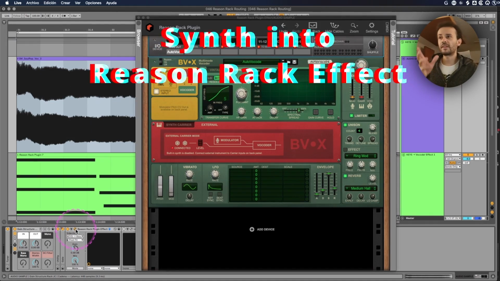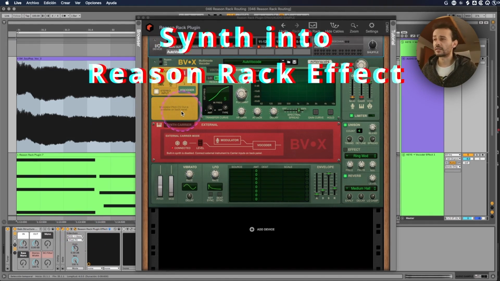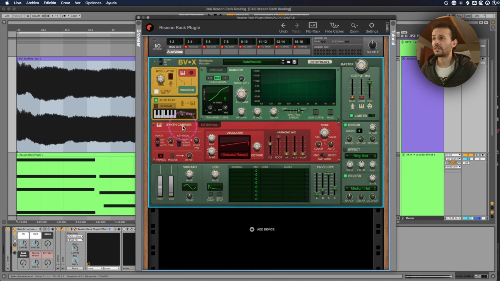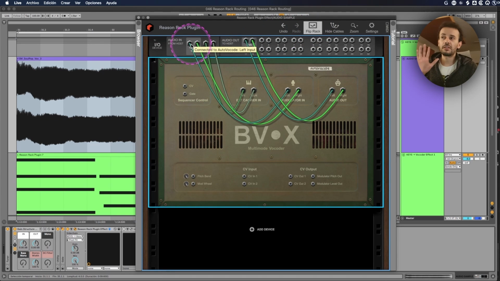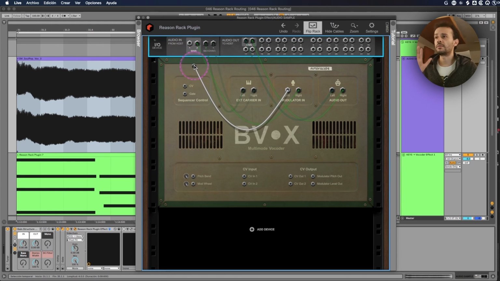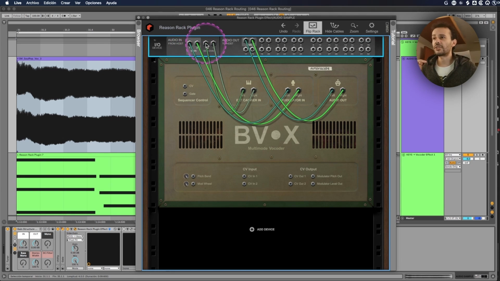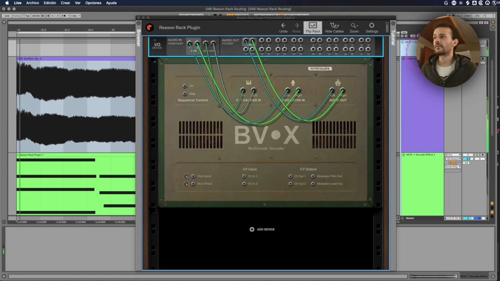The configuration within the Reason rack goes like this. First of all, you have to change the synth carrier into external, and when you flip your rack, my suggestion is to use the main input into the modulator in, and the sidechain into the external carrier in. I feel like this makes the best result. Let me show you.